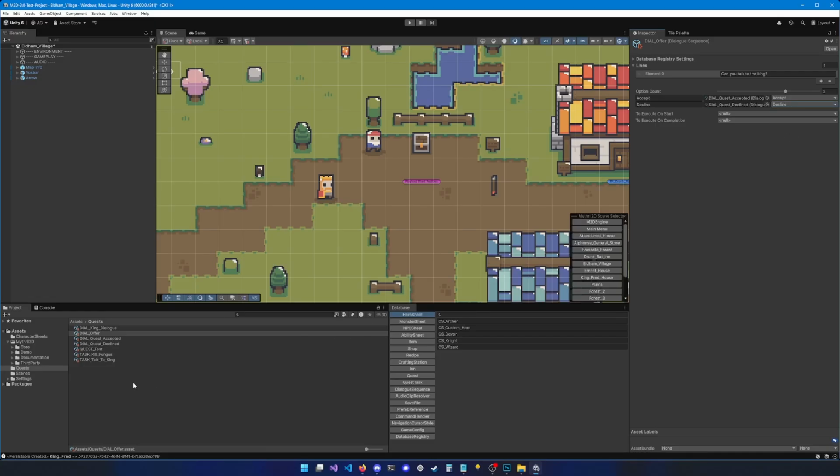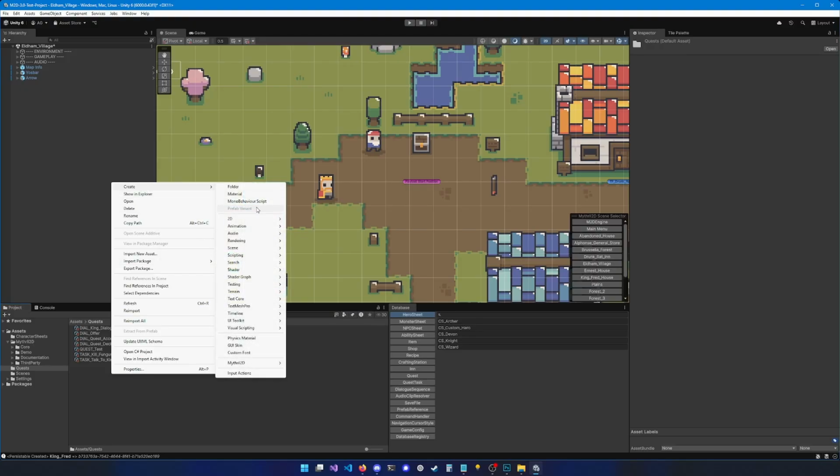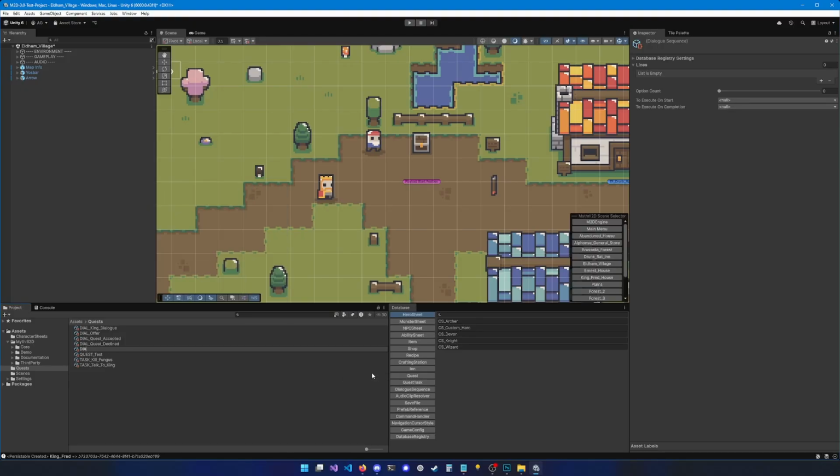Now we need to create two more dialogues, one for quest in progress, also called the hint, and one for when the quest is completed. So right click, create, Mythril2D, dialogues, dialogue sequence, dial_hint, and we're going to say, "I'm waiting on you."